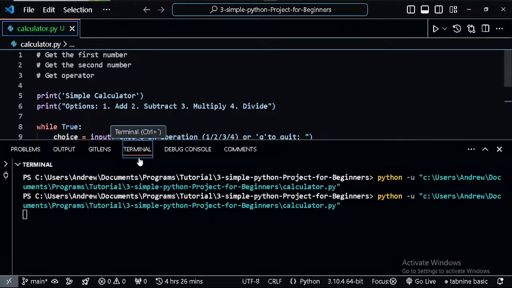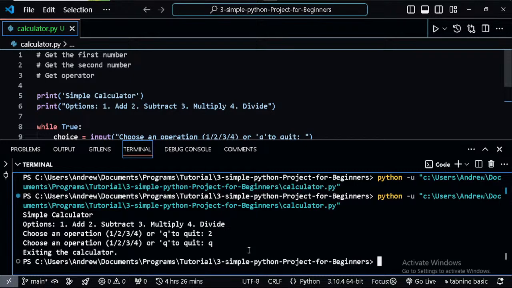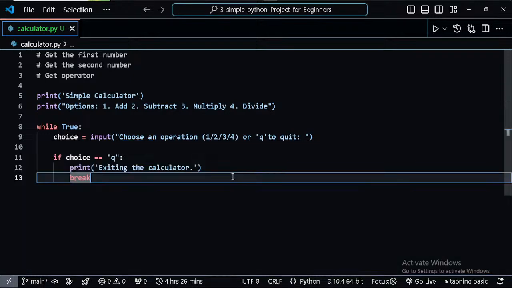So if I go ahead and run this now, you can see we get simple calculator here and we get options 1 to add, 2 subtract, 3 divide. If I enter 1 now, you can see it's still bringing us that prompt again to choose an operation. But once I enter Q now, it breaks out of the loop itself. So this is how we want the calculator to be, that we are exiting this calculation. So now we've been able to exit the calculator.